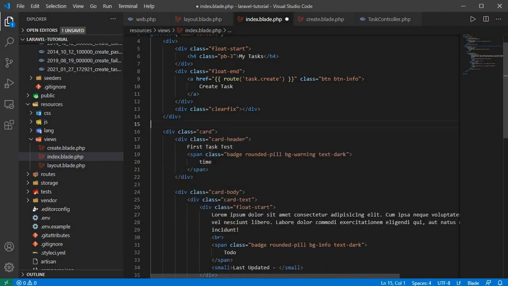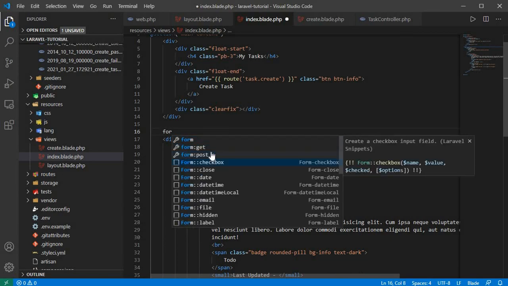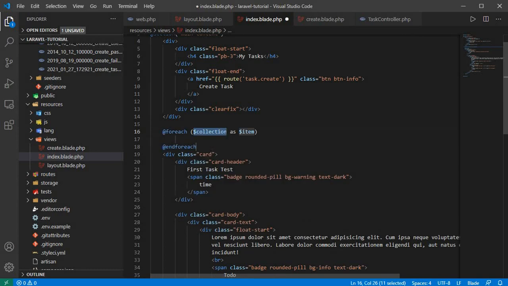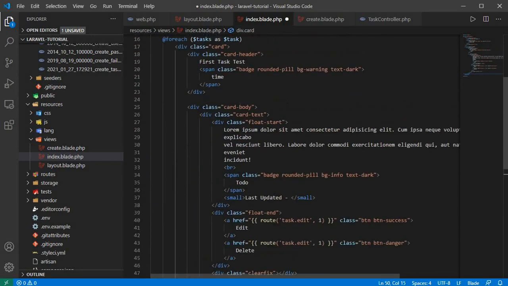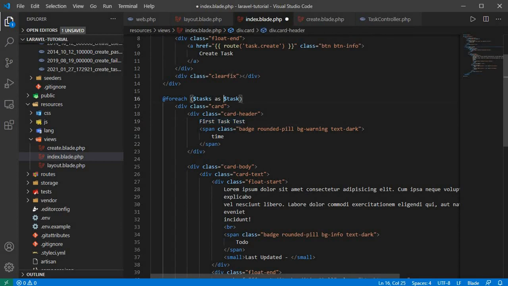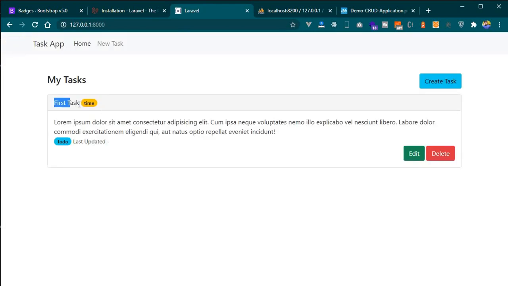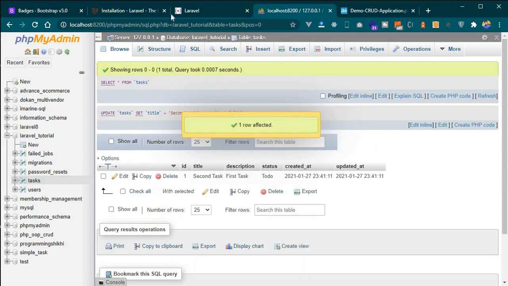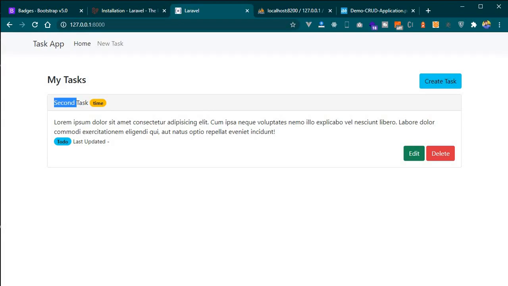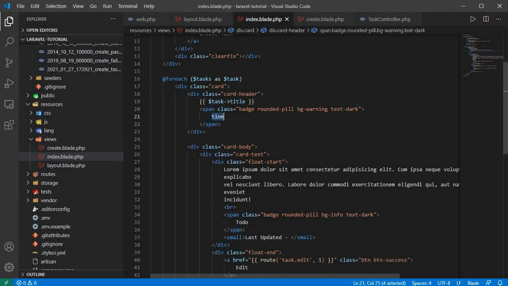That's perfect. So next, just loop with a Blade foreach. For each tasks as task, and this is the single task. Alright, this is the single designed task. So paste it here, Alt Shift F to organize, and this is the title, right? So we can just show task title. Let's check, refresh. Wow, first task. Now just change first task to second task, refresh. Oh, it's second task, it's come from the database. Perfect.